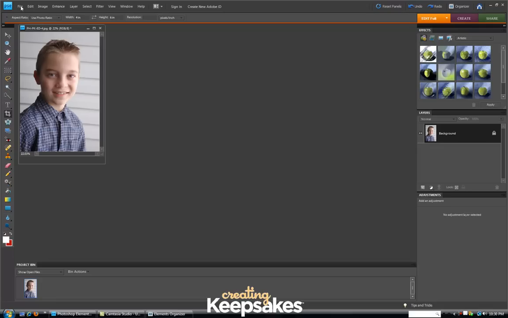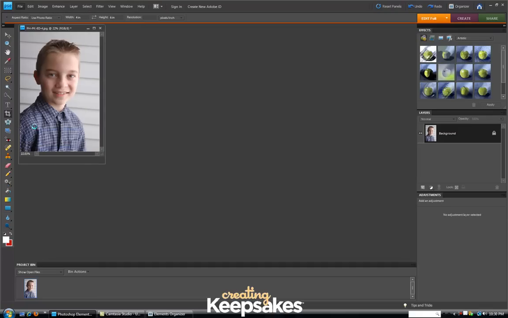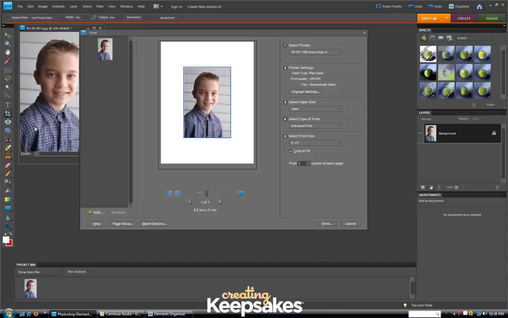Once you've done that, we're going to go to File, Print. Once we click on File, Print, our print dialog box will open and we'll be able to set a few options here. Here you will select your printer. You can change any printer settings specific to your printer.